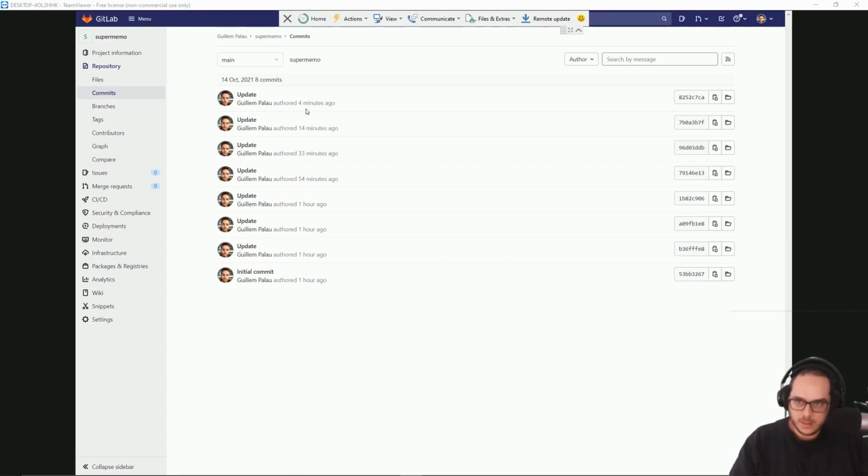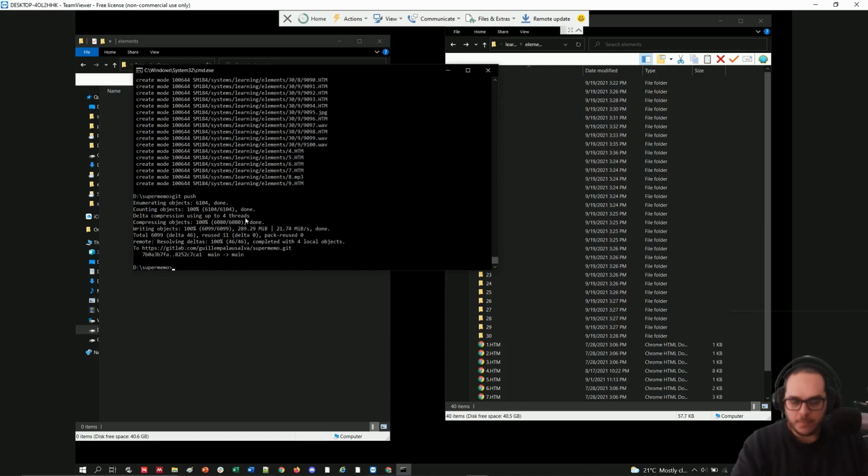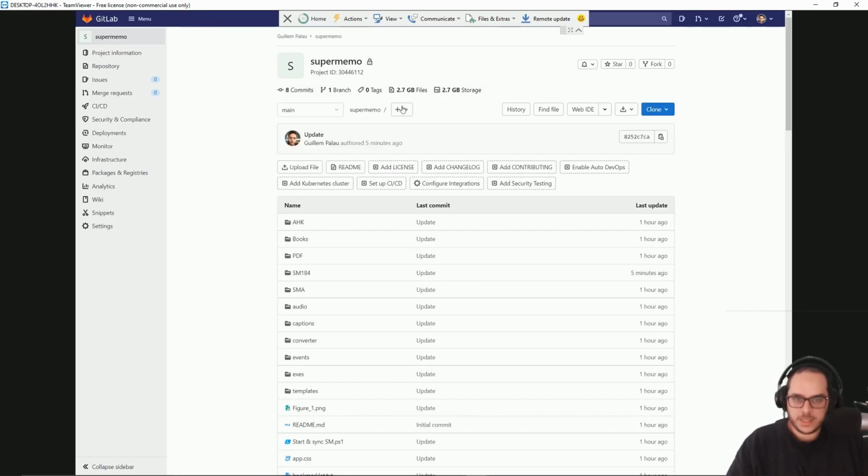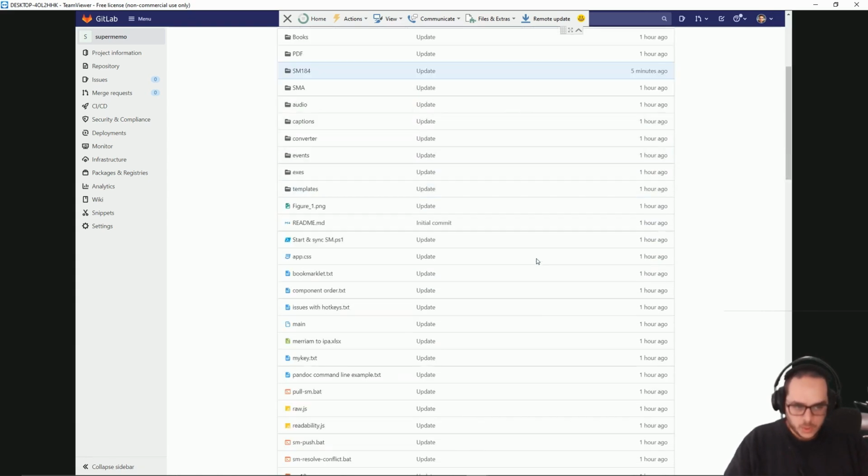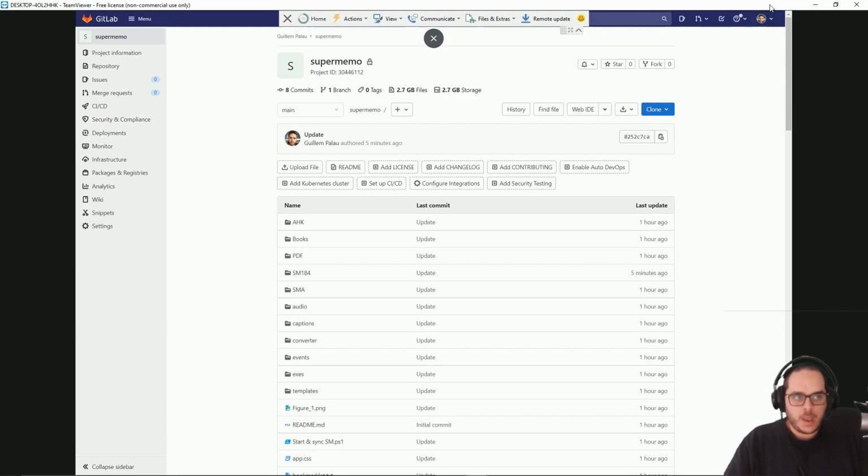Look at that. 8 commits and slightly more than 1 hour. I did sync everything. Let me check that. It says 2.7. Okay, 2.7 was compressed. That's why I had 3.7 or something like that, because it was uncompressed. Good to know. So finally I have everything here.